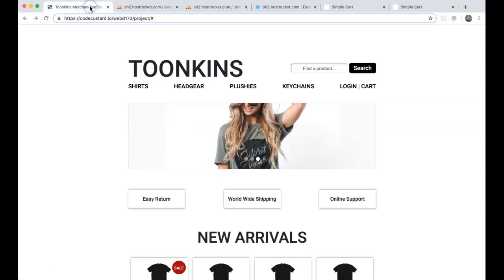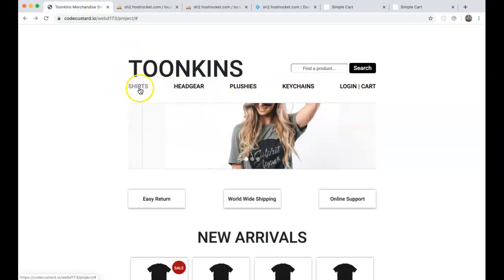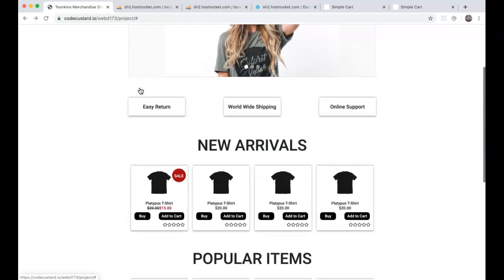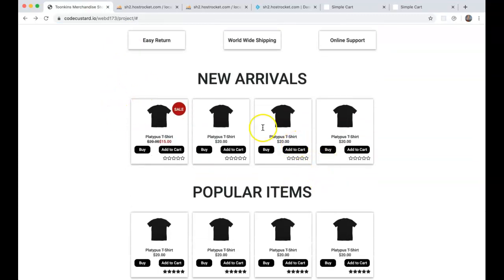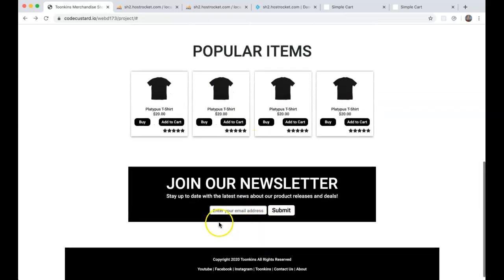Just as a preview, we'll be calling on the product table to populate our navigation. Then we'll work on the new arrivals. Now we have a grid system that's 4 wide, so I'm going to basically be making 25% columns here. And then we have the populars, so we'll have to call the ratings table here. This is super easy right here, the join our newsletter. I can just add a newsletter table to that, but I'll let the student do this.